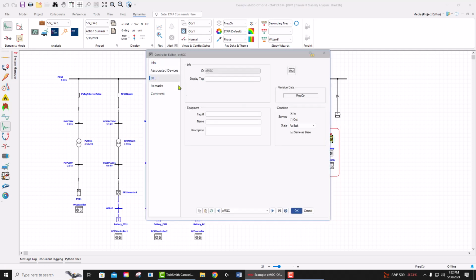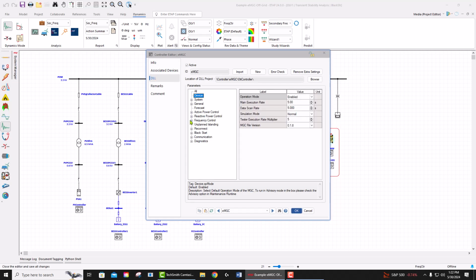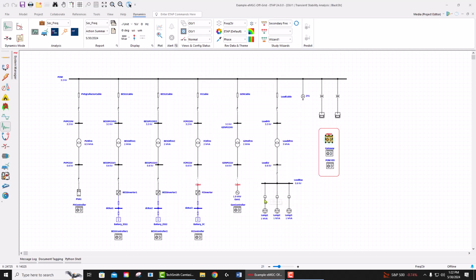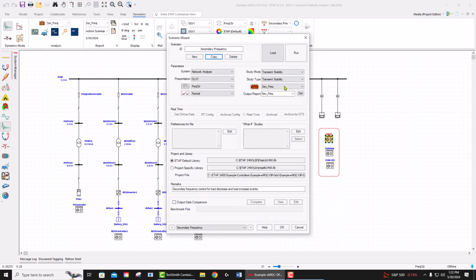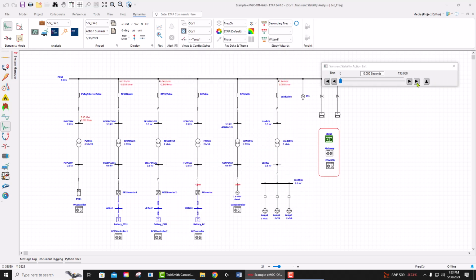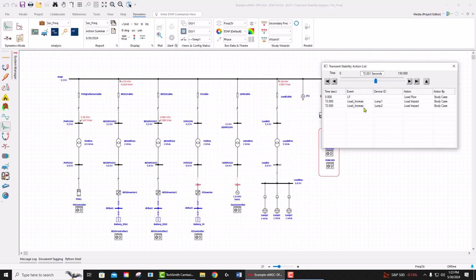So in this case, the microgrid controller will be responsible for providing a secondary frequency control and bringing the frequency back to the nominal frequency. It has a PI controller to do that. This is a very new application in microgrids with multiple inverters and large solar. So let's go ahead and run this case. As you see here, we have events to increase the load. So we are increasing the load.